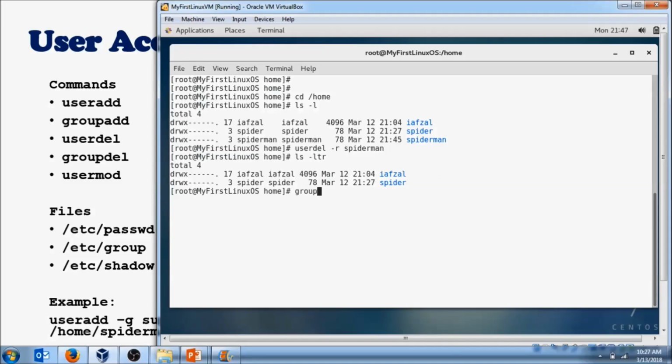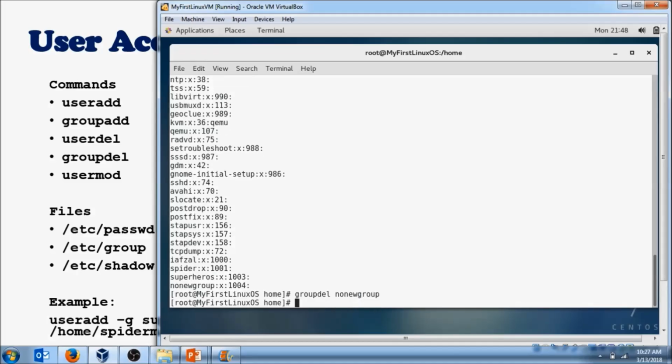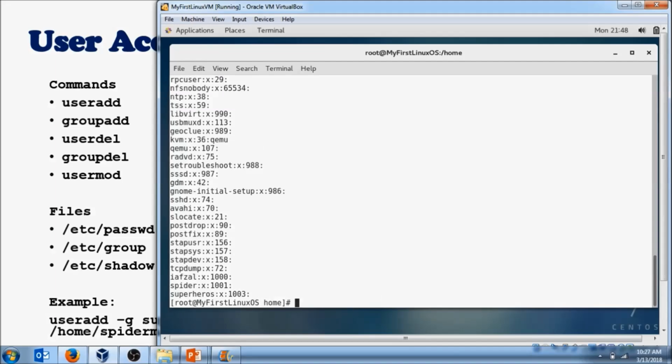So let's run groupadd, and let's call this one nonewgroup. The group is created. We can verify it by going to the group file and seeing at the bottom it says nonewgroup, that's the new group ID. We can delete that with groupdel nonewgroup, and it's deleted. We can verify again at the bottom, see it's gone.